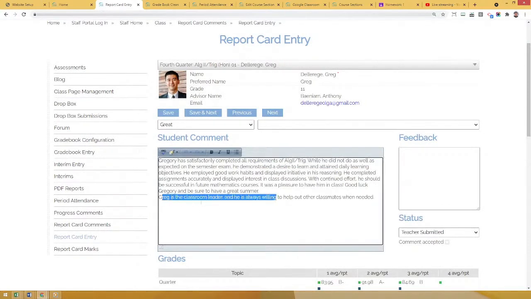So Greg is a classroom leader. He's always willing to help out other classmates when needed. So you can set up what those comments are. That way you don't have to manually enter the same comments every time if you have certain comments that you often use.